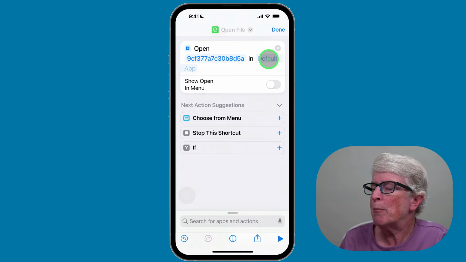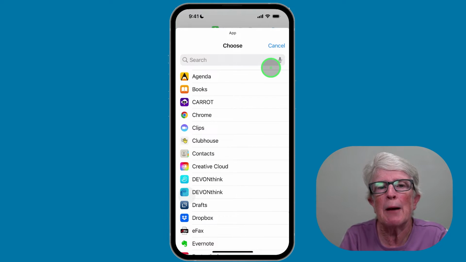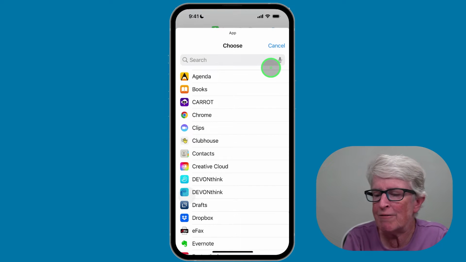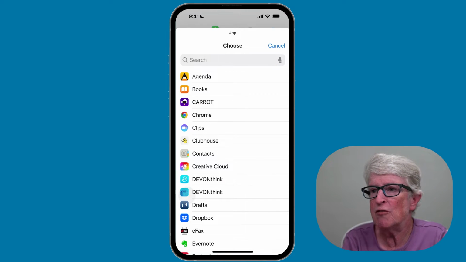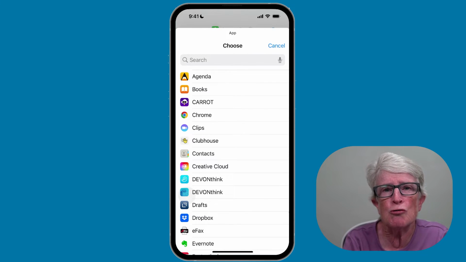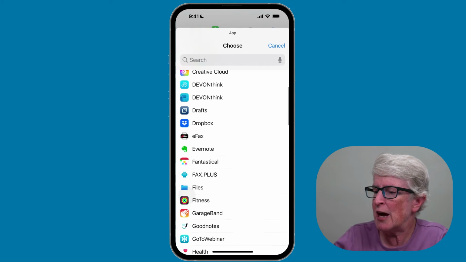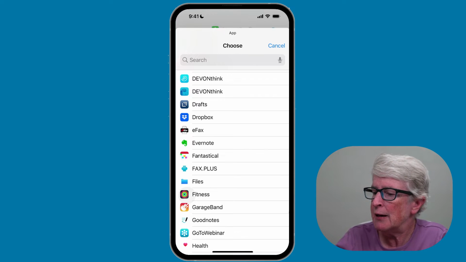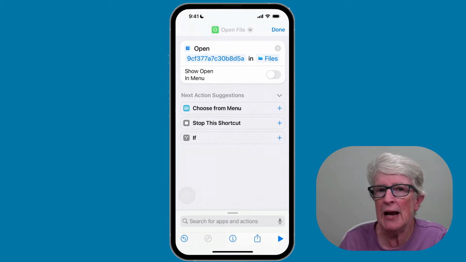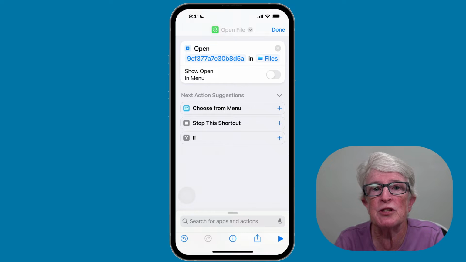And now we need to tap on the default app placeholder and choose an application that we want to open that file. The Files app can open many different types of files, so that's what I'm going to choose. But maybe if you have an Excel sheet or a Keynote sheet, you want to use that particular app to open it. In this case, we're going to use the Files app. So I'm going to find the Files app and tap on that. And now you can see that we're going to use the Files app to open that specific document.